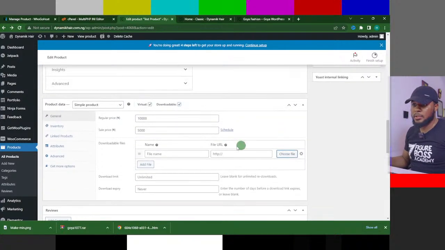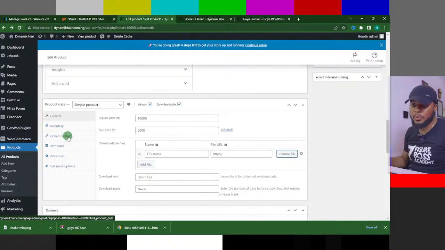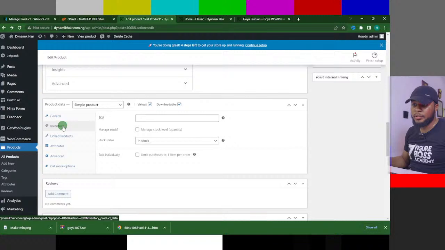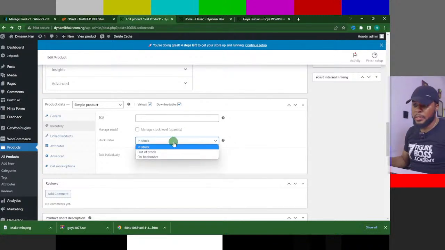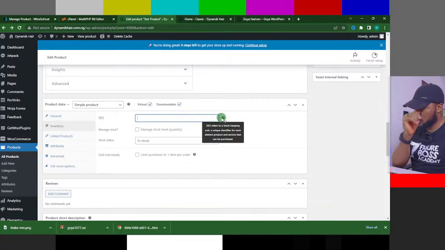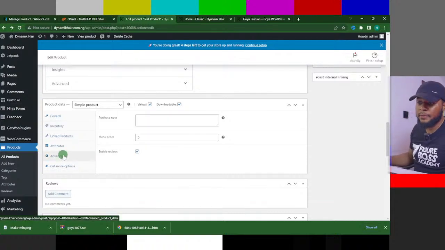That's just it for this one. Then you come here, linked products, if you want to link any product to it, if you want to add attributes, inventory, if you want to say it's in stock or out of stock or on back order. You just state all those things here, and then put your SKU. SKU refers to stock keeping units, those numbers you see. If you want to add your SKU, add it.